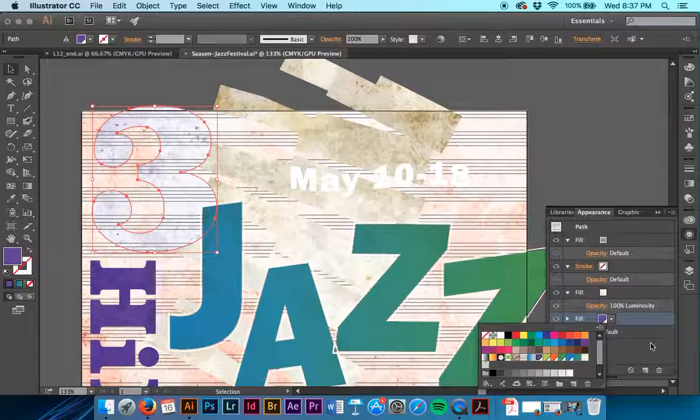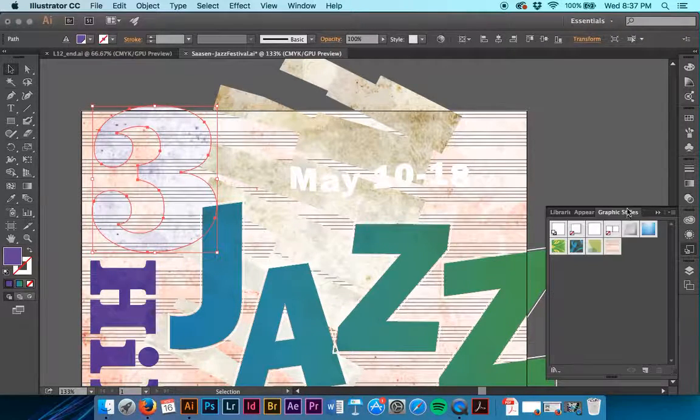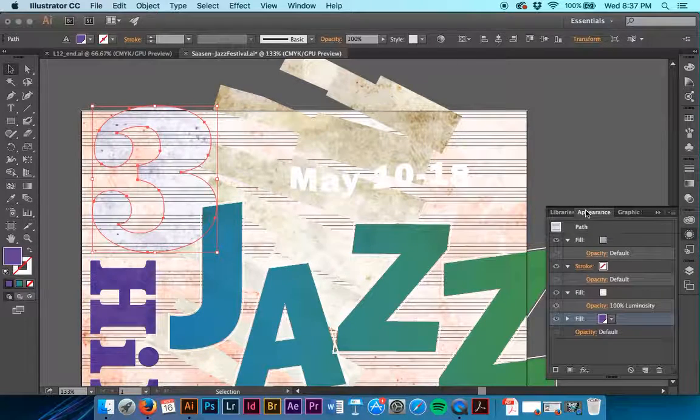You notice the path number text is no longer saying number, it just says path because we've changed it. I'm going to click the graphic styles panel to see the number is no longer highlighted because it's no longer linked. We've made these adjustments.